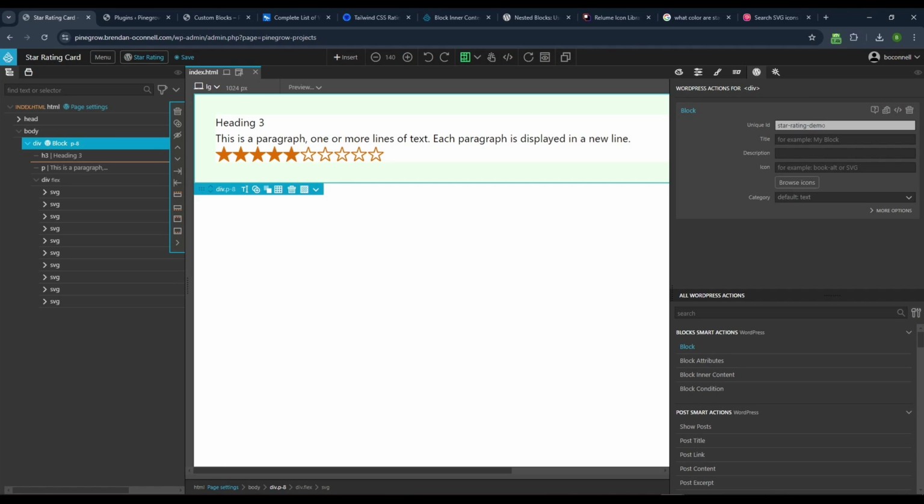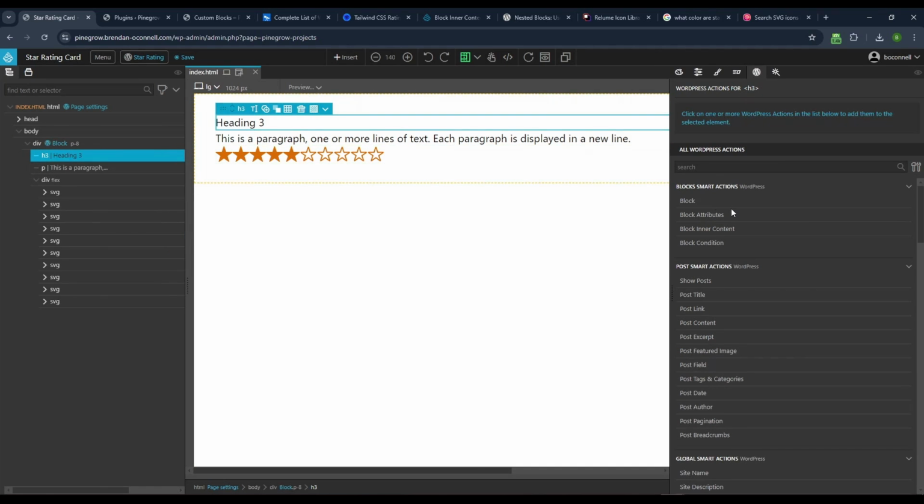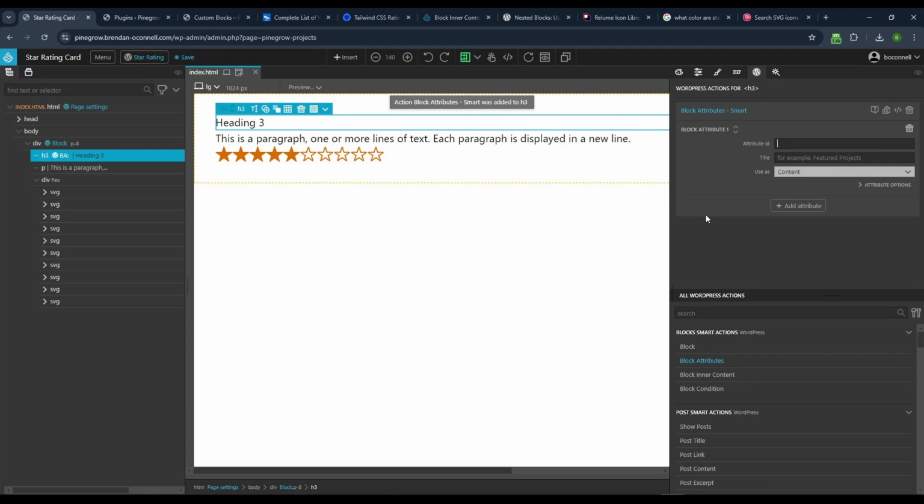The other one was star rating card. This one's just going to be star rating demo. Star rating demo card is going to be the name of it. And we'll add one block attribute first. So now we can just assign like what attributes we want to be able to modify within that block. So I can just hit block attribute, and we're going to call this the review title, something like that. And we'll leave that as content. And let's go ahead and save this and export.